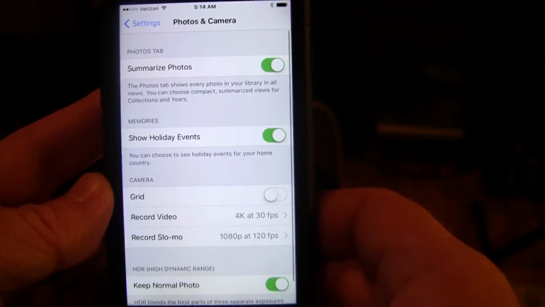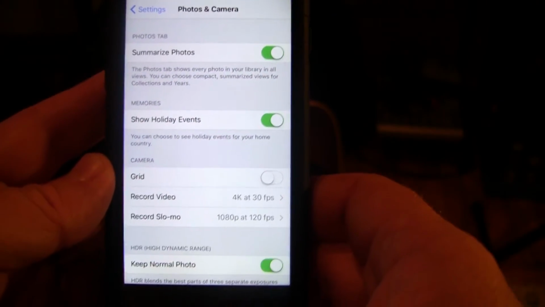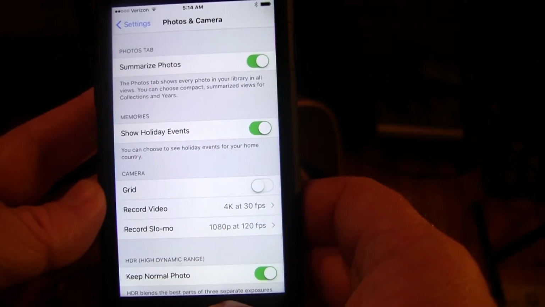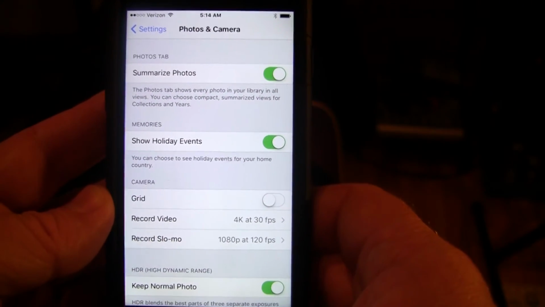I'm coming from the Samsung Galaxy is what I've been using. So that's how you do it with the iPhone 7.